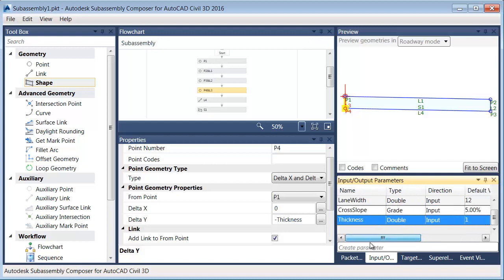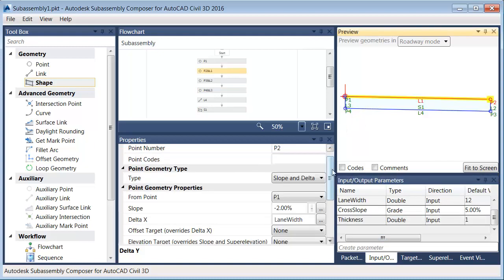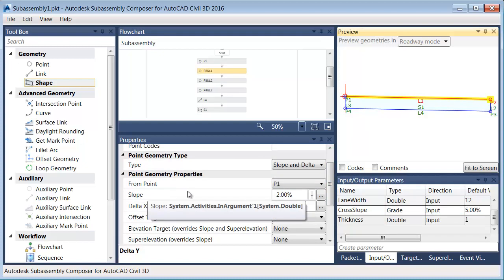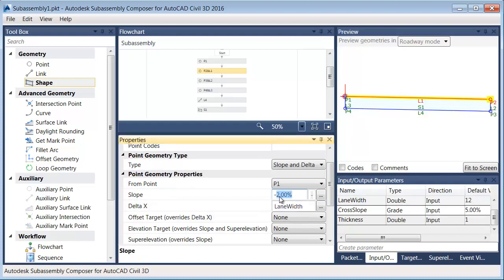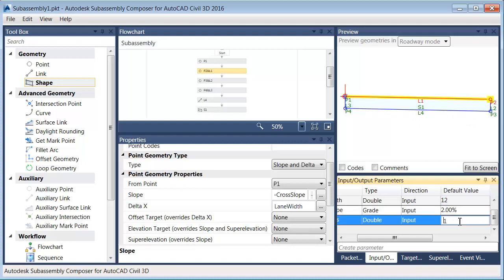All right. I'm going to go back to link 1. Let me click that. This is where we entered the data, and I can see the slope is negative 2%. I'm going to make this negative cross slope. Press tab to accept that. You see the geometry change. So you can see it's very easy to define your geometry or make your objects parametric simply by creating these variables. I'm going to make this extreme. We'll make it 12%. Okay, that looks like it's working. Let's set that back to 2%.